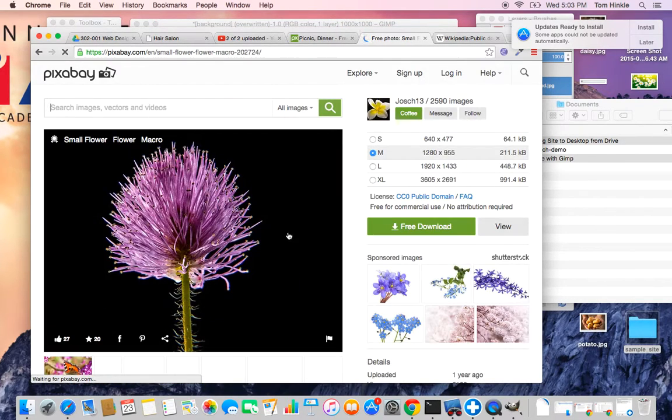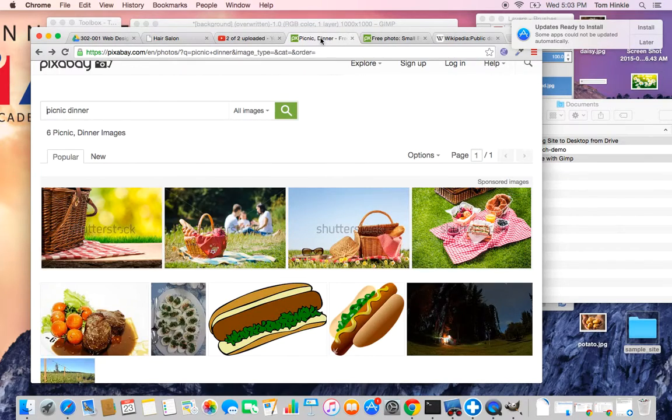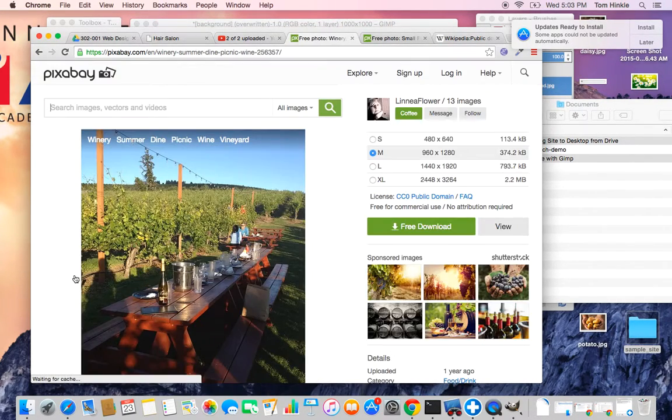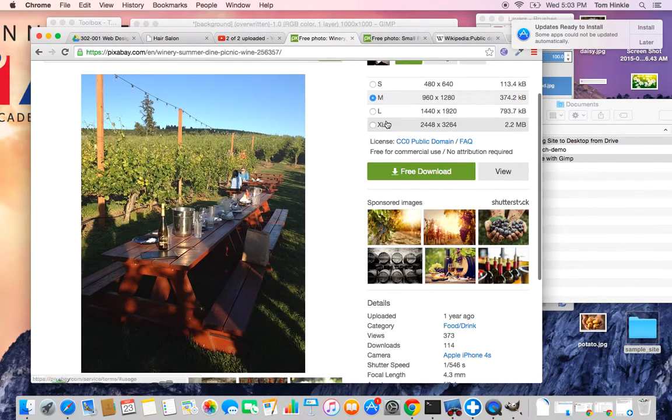So once you click through, though, they'll tell you what the license is, and you can find their license, and you can see the resolution of the image you're pulling down. So in my case, I was thinking of my pizza place, and I thought maybe a picnic by a vineyard might be good. This is a public domain image.